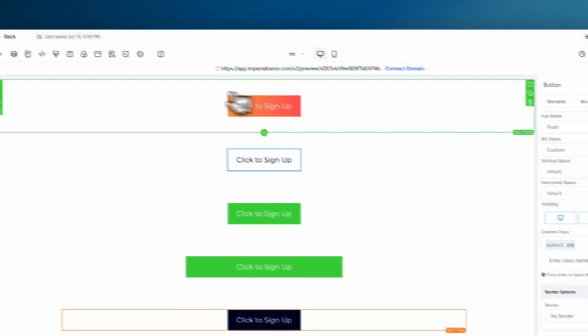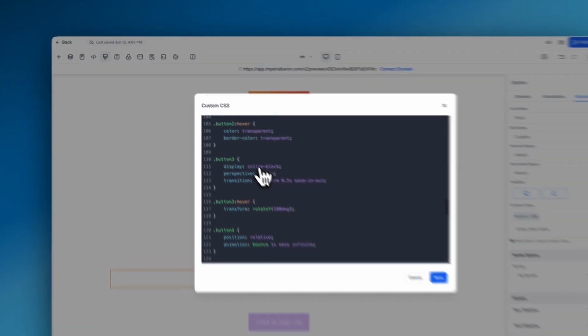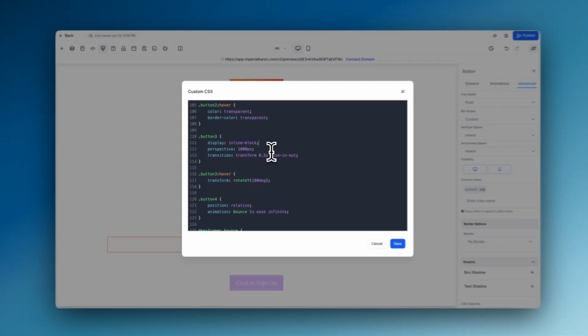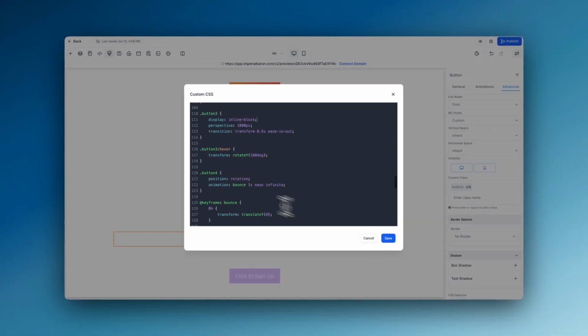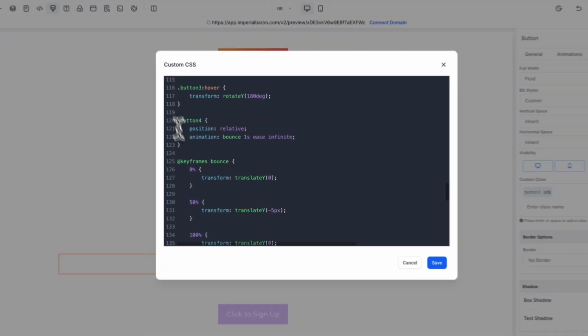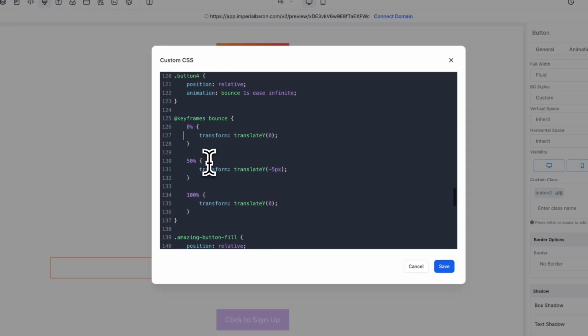and it's button 3. Let's check it out. As you can see, those are the classes that you need in order to have this effect in your GoHighLevel website. And since we are here, don't forget to get this button 4 class together with the keyframes.